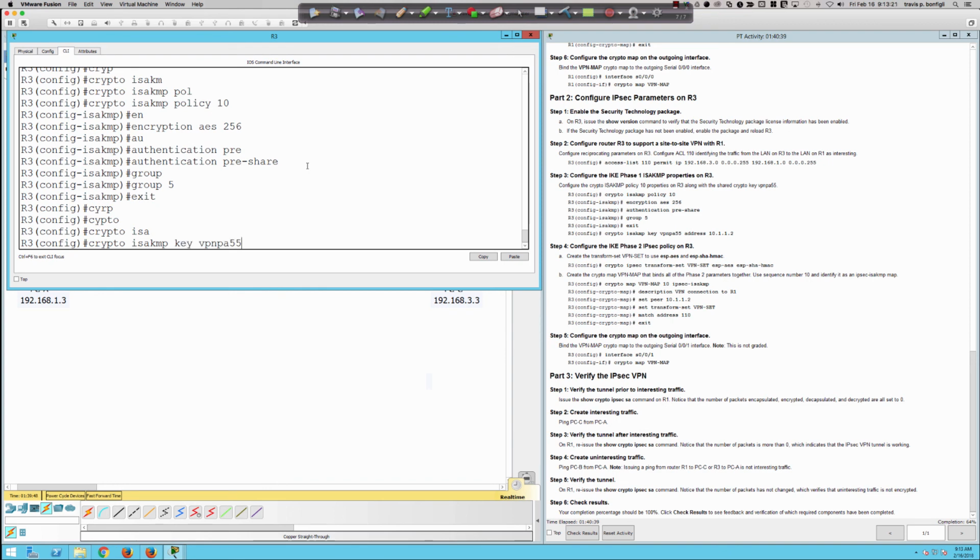And you want to be very careful here because you can never get to Phase 2 unless Phase 1 successfully negotiates. Because remember, Phase 1 is all about protecting the keying material that is ultimately going to be used. So if we don't successfully negotiate Phase 1, we just don't send the key anyway. And the address is going to be the router 1 outside interface IP address.